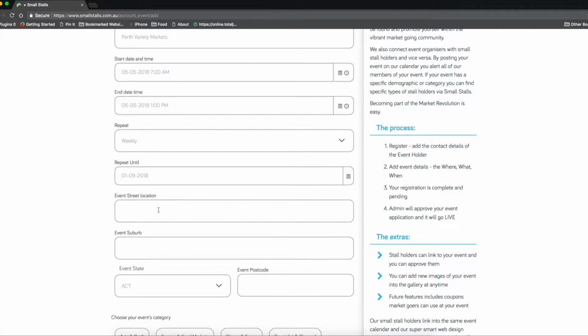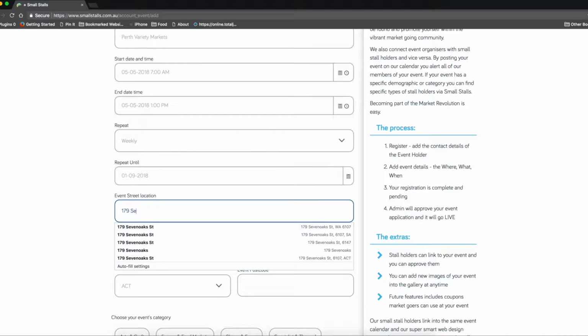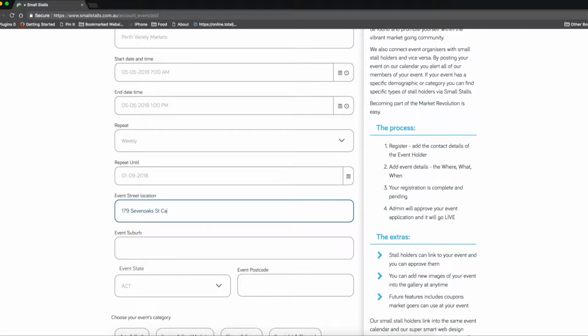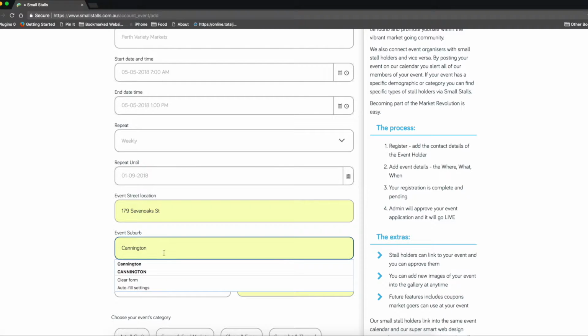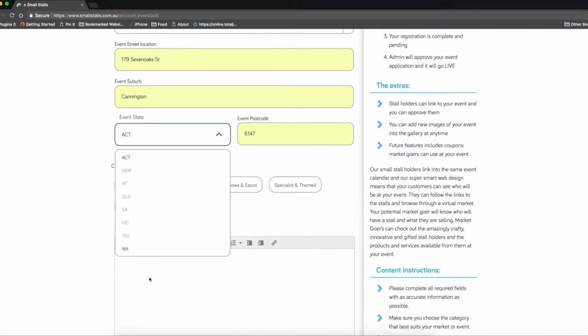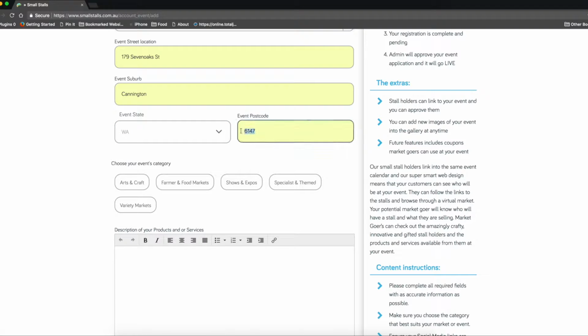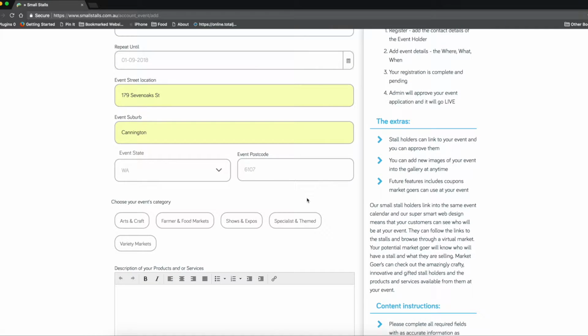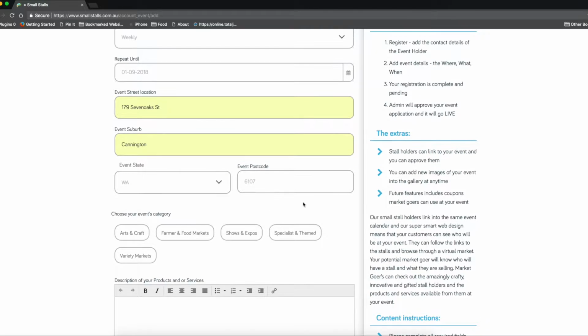Now, of course, people need the event location, so put the address, and this address, if you enter it correctly, will actually be a Google Map link. So that's in Cannington, and the state and postcode as well. So you can go on the front end and make sure that's linking correctly. If not, it's possibly that you've entered the address incorrectly.